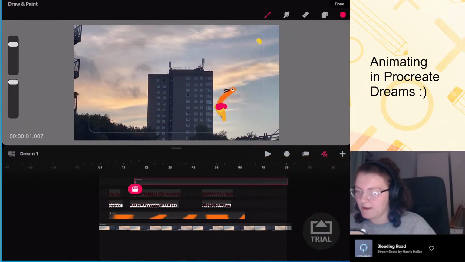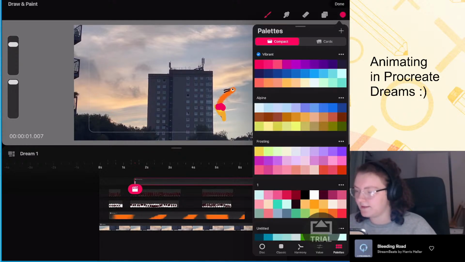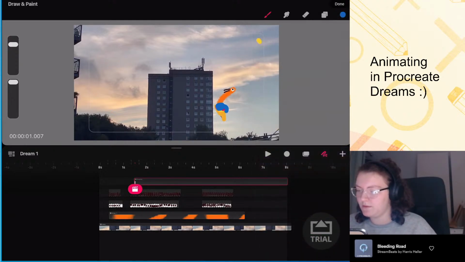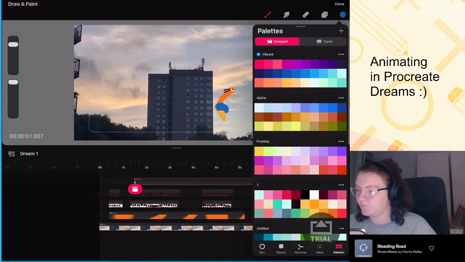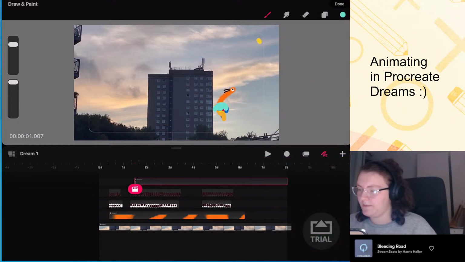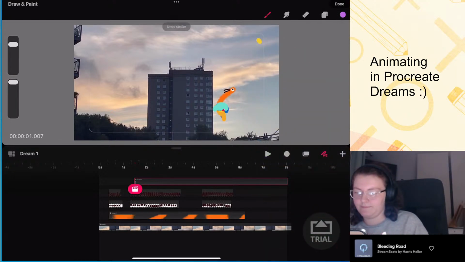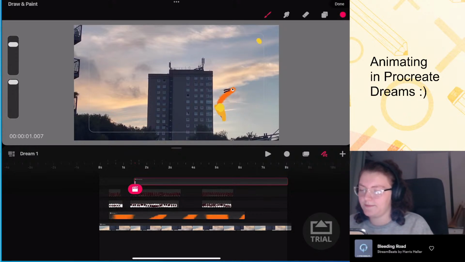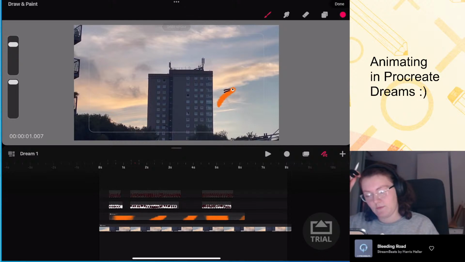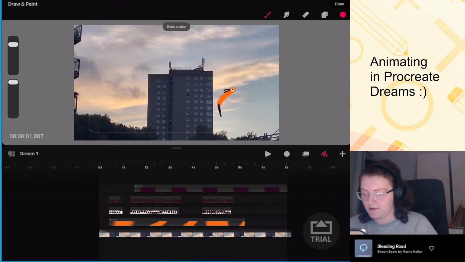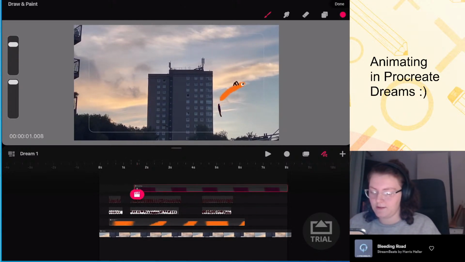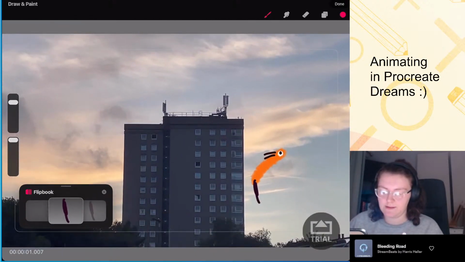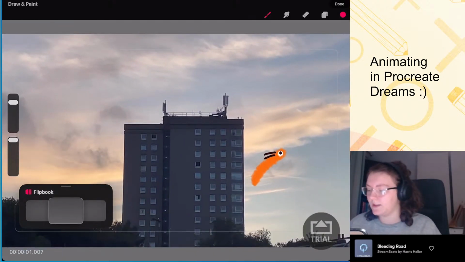Let's see. What about pink? That might be quite nice. Blue. Soft green. I think I like this one actually. Okay. Right, I've just undone the track that I wanted. So this one, go to the beginning, drag that down, and then I want to clear this frame. So tap and hold to clear.